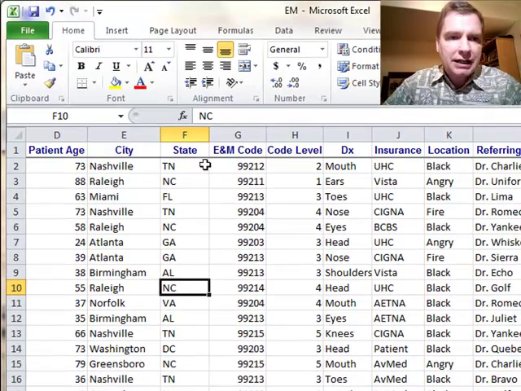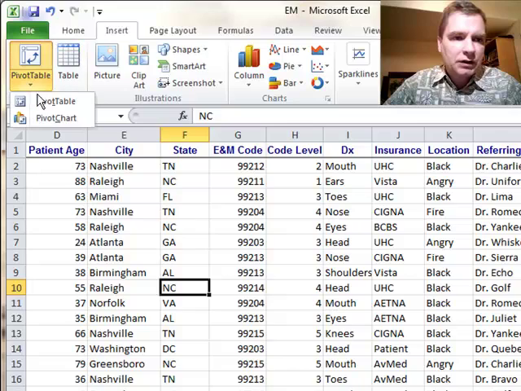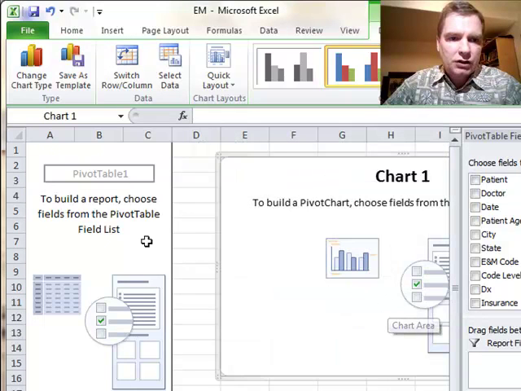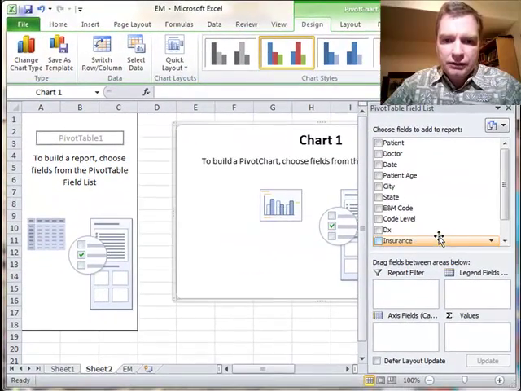If I'm in the middle of this data here, I can go to the insert menu, and instead of clicking pivot table here, if I click on this drop down, I see pivot chart. What pivot chart will do is say, hey, we'll build the pivot chart as we go. We'll put it on a new worksheet and we'll click OK. So now I've got the pivot table and the pivot chart right next to it. And let's figure out what we need to do.